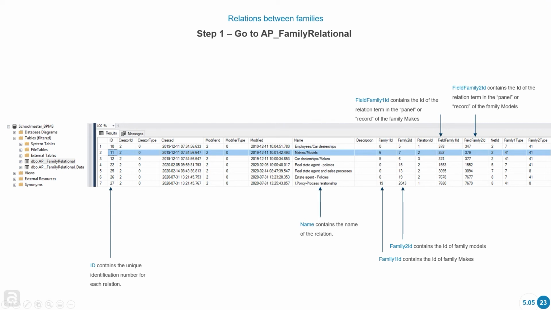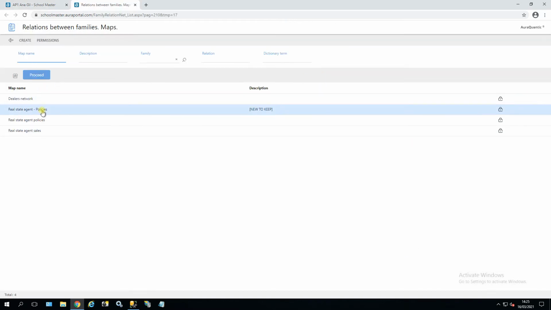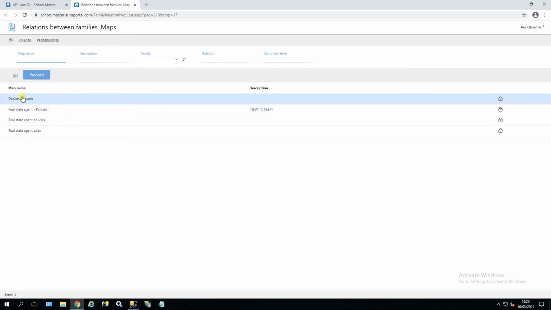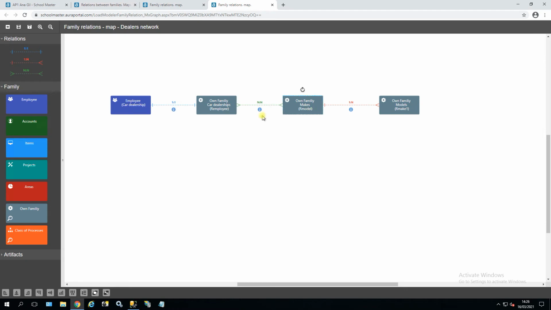So before I continue, I want to show my relations here. I've got several relations in this platform, like policies, sales, dealers network. So I can click here, and here I can see my dealers network relation. I can see the map, and here I have a relation between makes and models. Here I'm storing information, for example, Volkswagen, Tesla, Ford, and here the different models, for example, Model 3, Model 5, Ford Ranger, I don't know, the different models that we have for each one of these brands or makes.